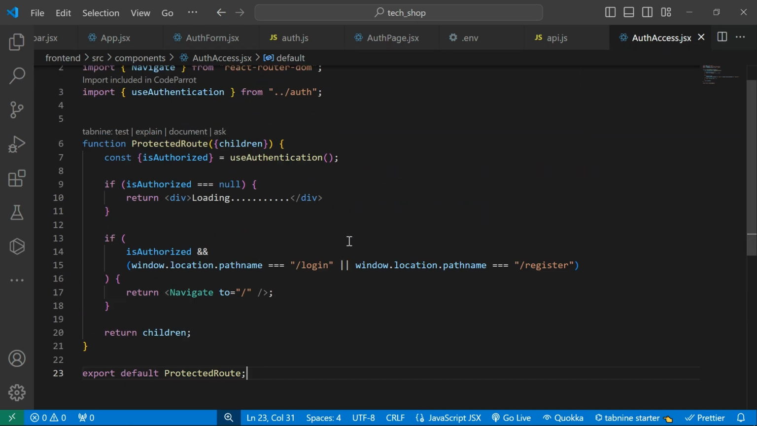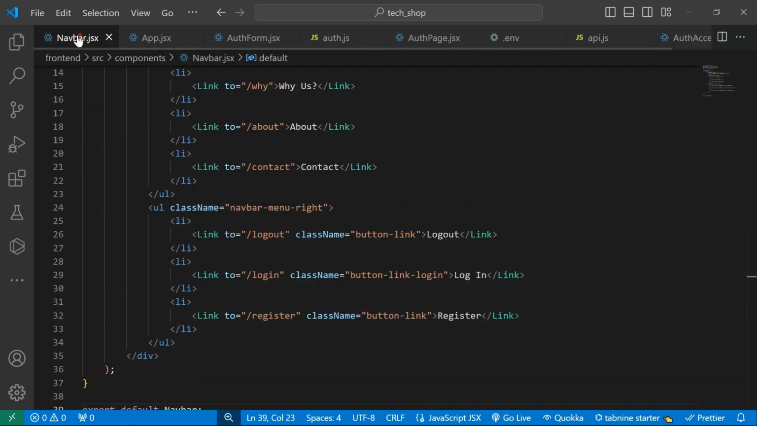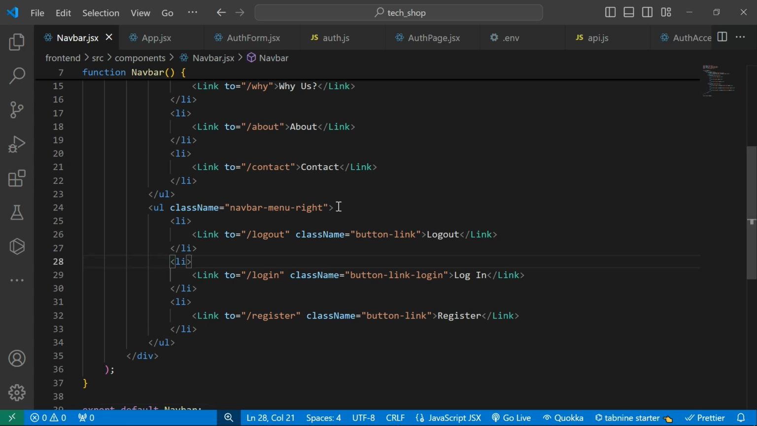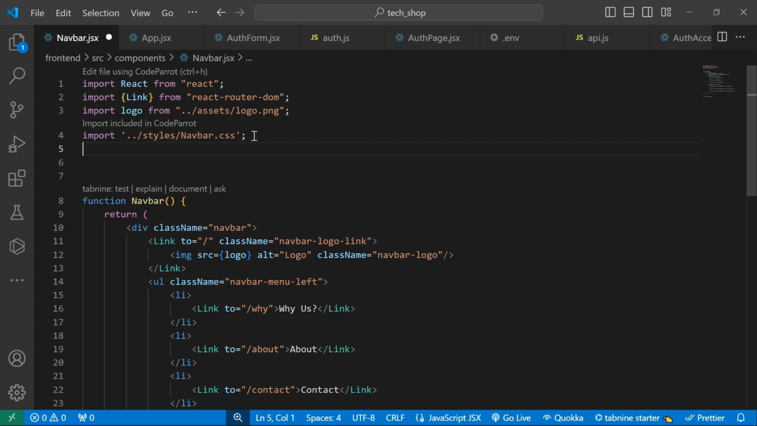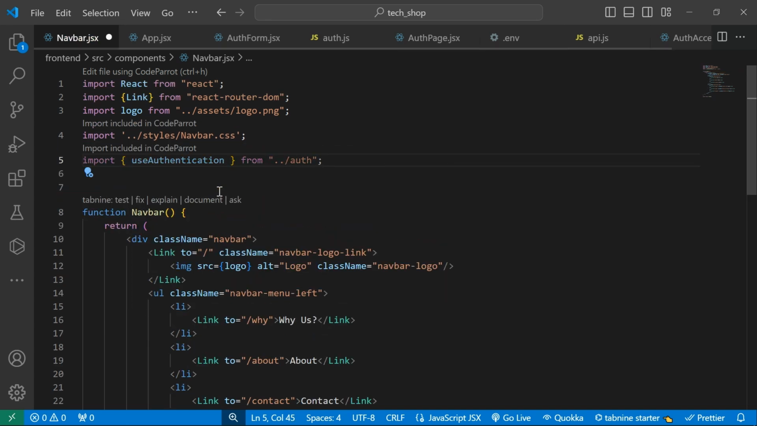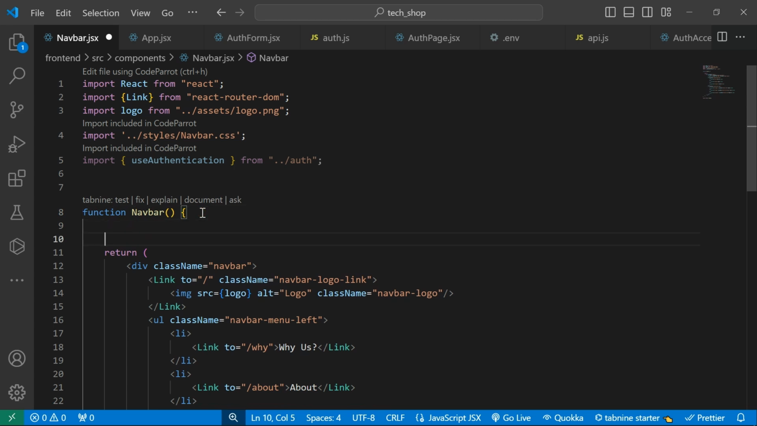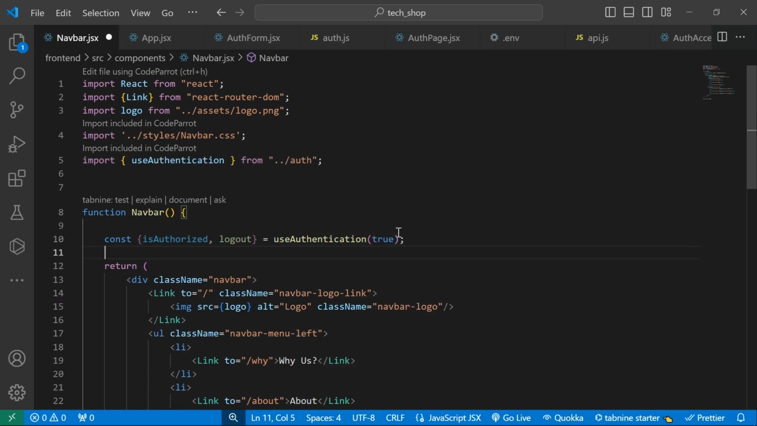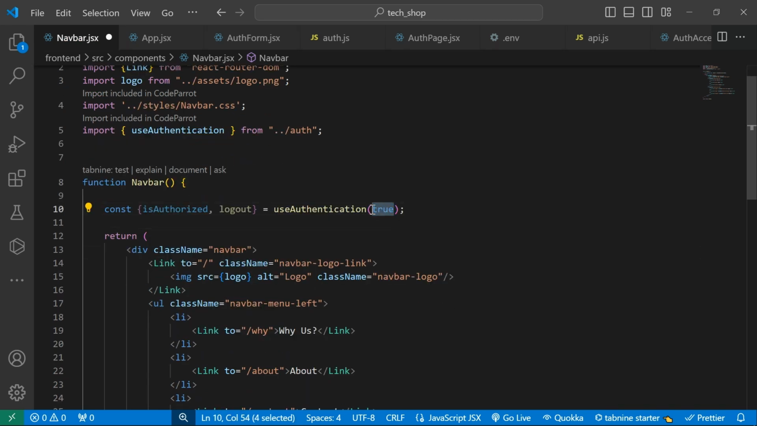Now we have to put it to work in our navbar.js under this navbar menu right here. But before that, I have to import the use authentication. So let's scroll up here. I will do import use authentication from .auth.js. So here I'll set const is authorized, set logout. Further, we'll set it to be equal to use authentication. I don't need to have this true here. Remove that. Just initialize the function with no parameters.